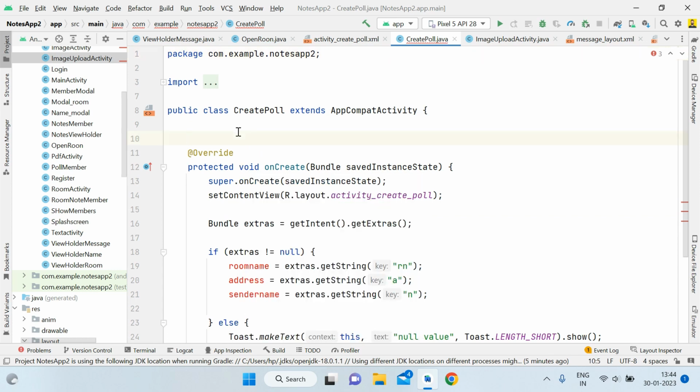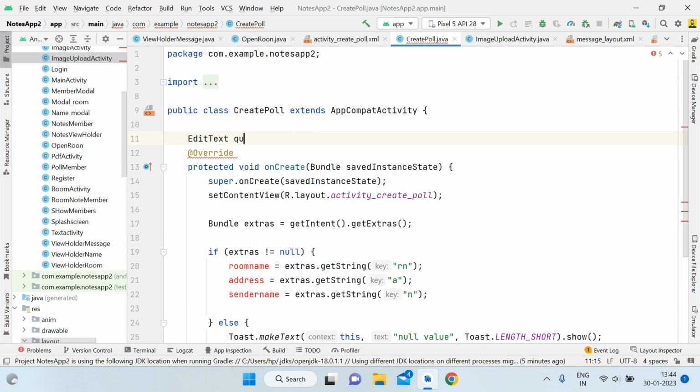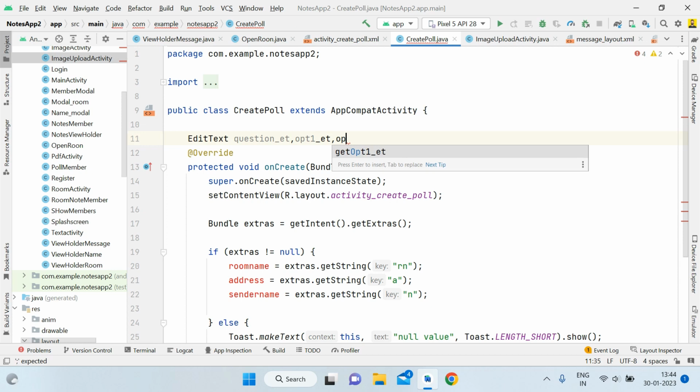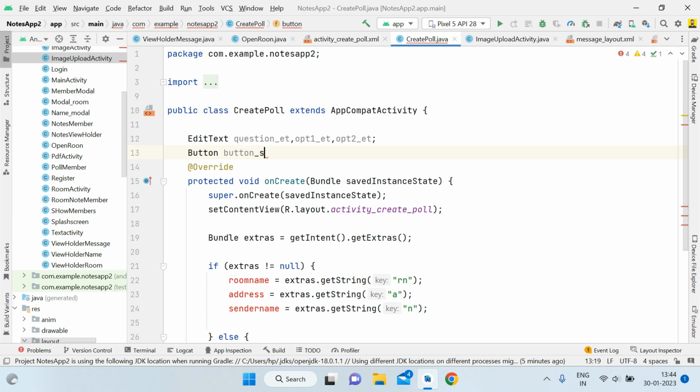Okay guys, so first thing here, we will declare the variables for the edit texts and the text views which we are using. So first edit text will be question underscore et, and then opt1, option 1 underscore et, then opt2, option 2 underscore et. Okay guys, and then you have to simply write down the button, or you can say button underscore send underscore poll semicolon.